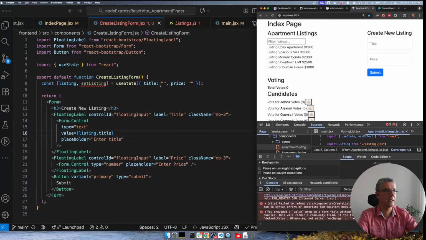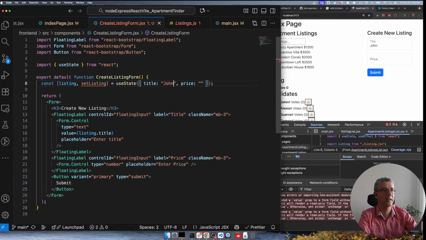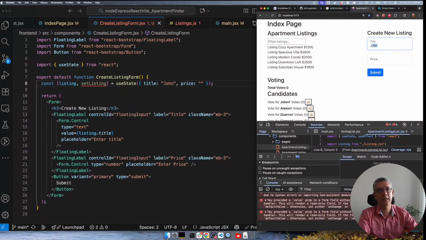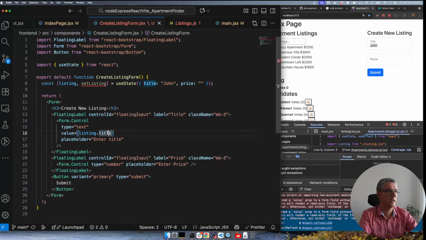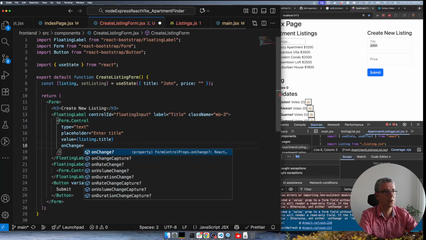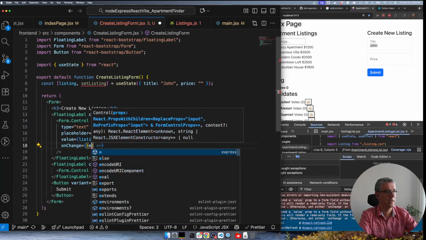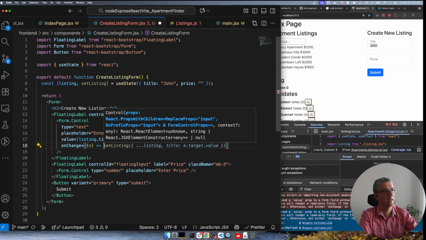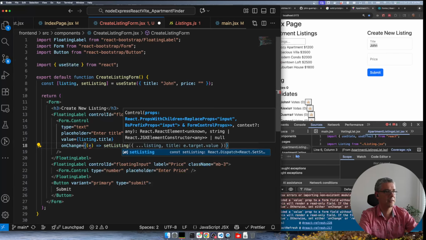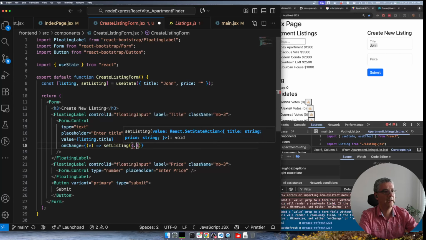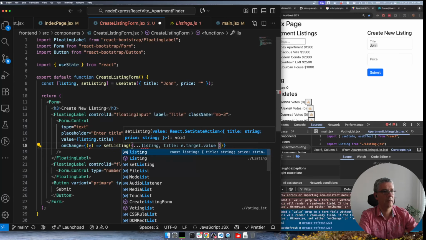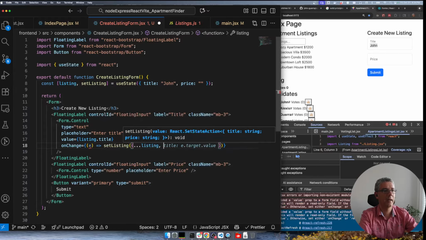And if, for instance, I go and I say this is going to be John, then you can see that that's the default value in there. Again, this one it's complaining because if you're going to make this a control component, then you also have to say what happens when you change it. So, and this is going to be an event, and then basically what you want to do, it's something like what this thing is saying. I want to take the old state, so I'm going to change the old listing, and then I'm going to override the title with whatever value you have in here, okay?